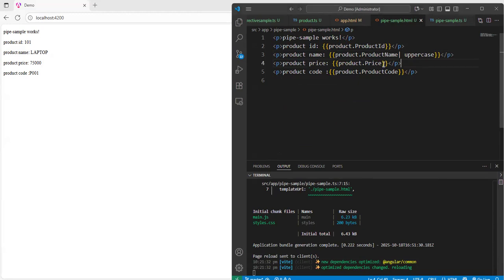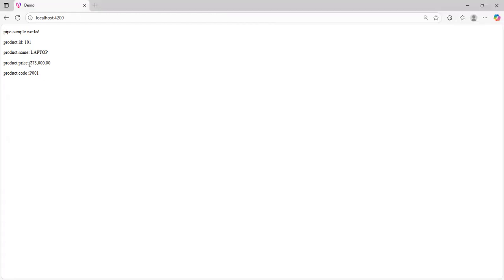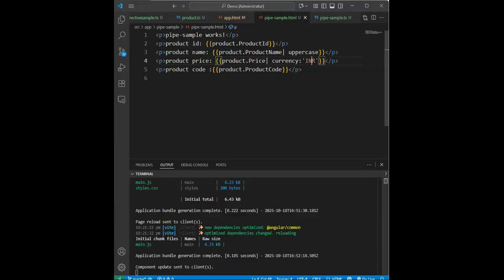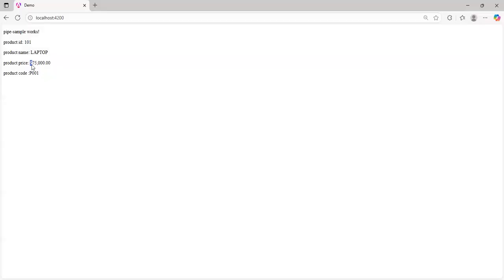Okay. So now after that we want to change the currency. Currency, like we want to show the currency here. We want to show colon INR. Let me check in the browser. Okay, here you can see the rupees sign. Now you can see USD here, and then in the browser you can see the dollar sign.